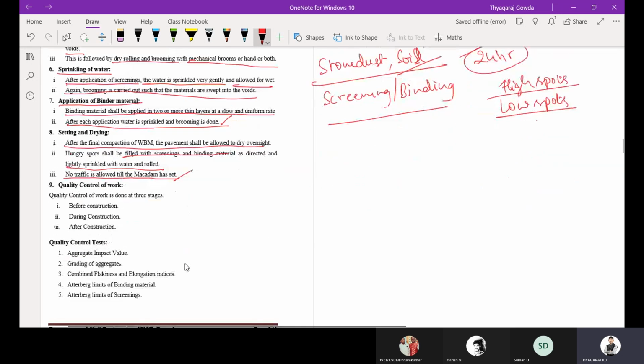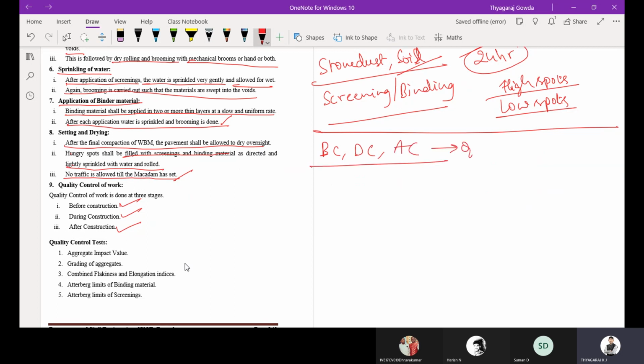Then what are the quality control works? Before construction, during construction, and after construction. This is already known to us, and for all the layers we have to write this. This is the quality control work, not the quality test. This is the quality control work we are going to consider.